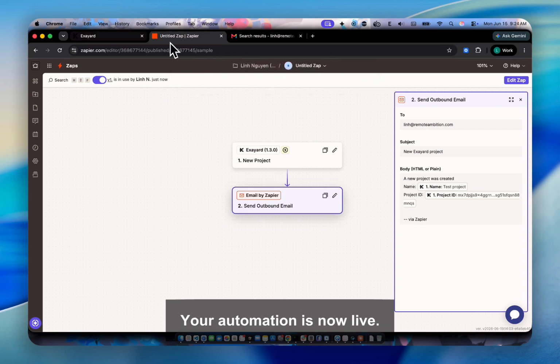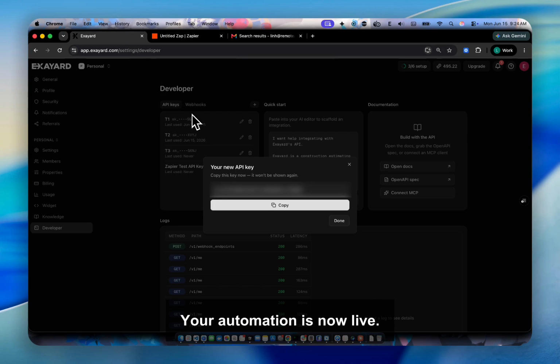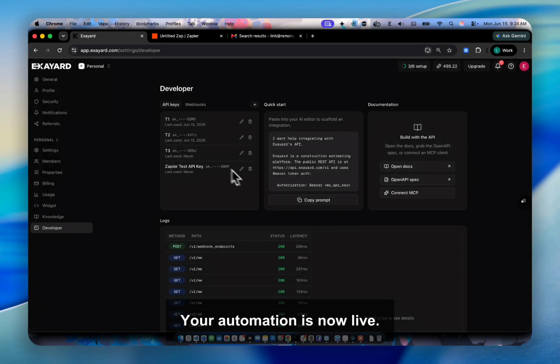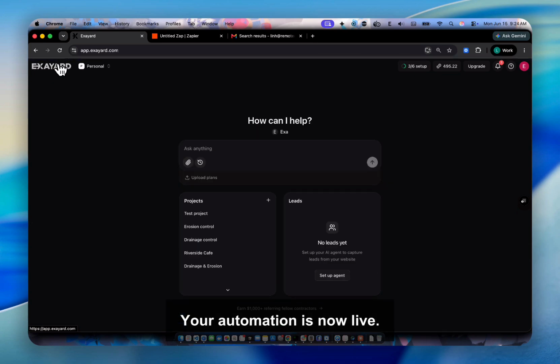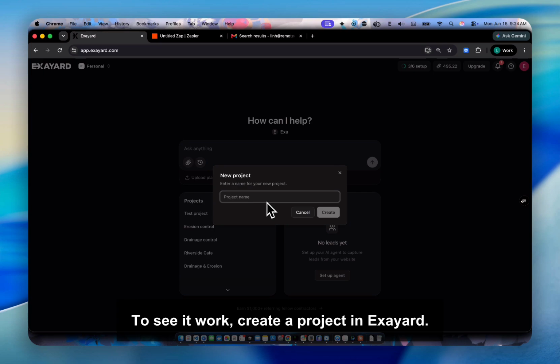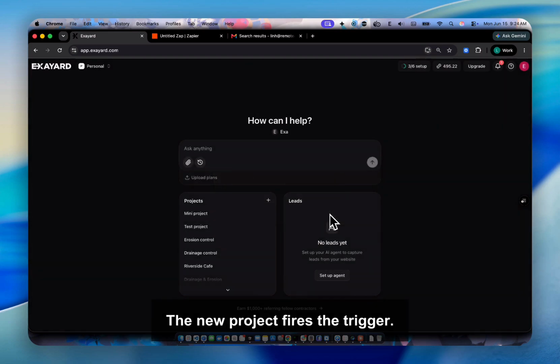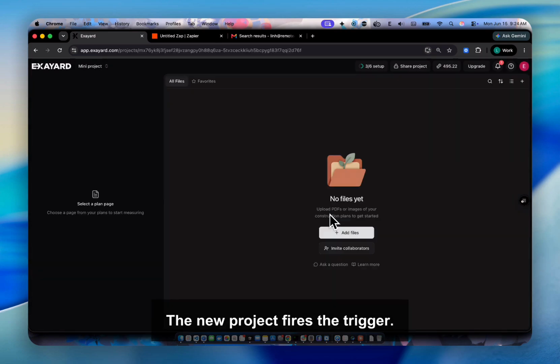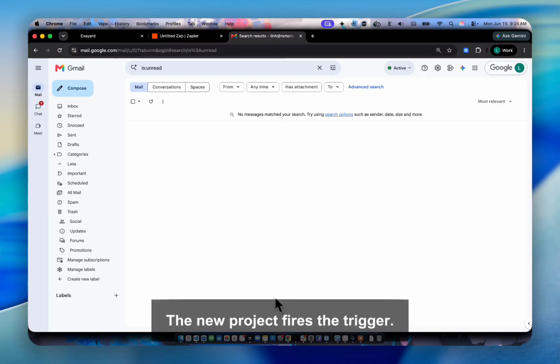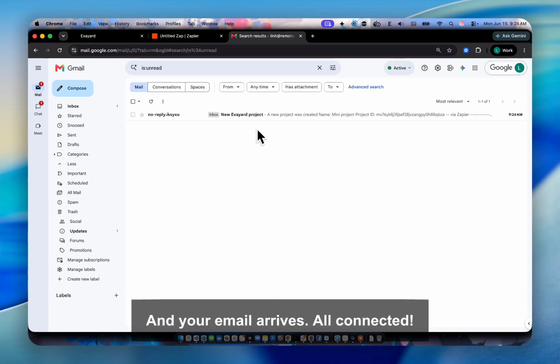Your automation is now live. To see it work, create a project in Exayard. The new project fires the trigger. And your email arrives, all connected.